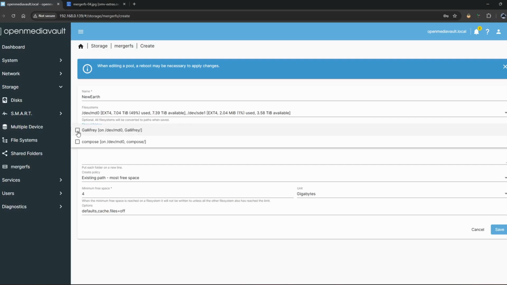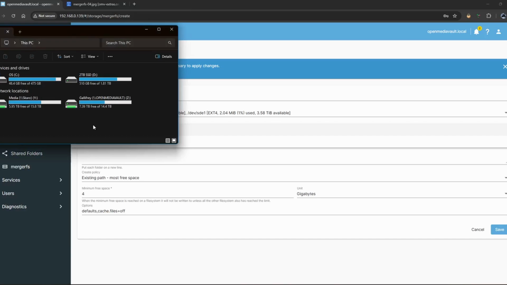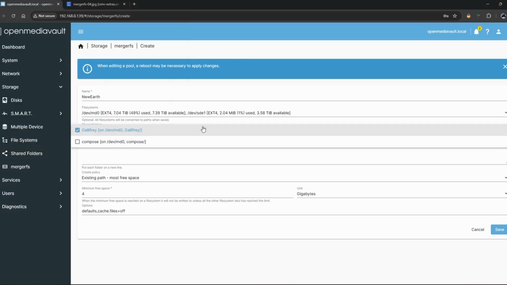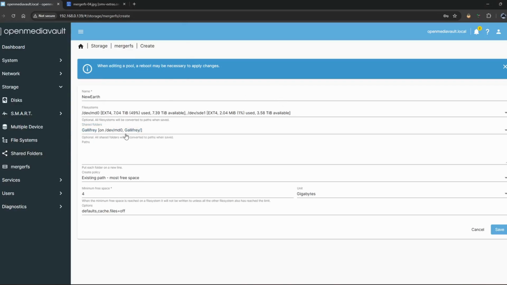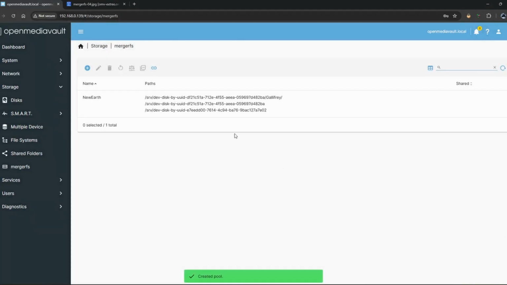so we can hit the Gallifrey, which is the name of this. So if I go over to my window here, you see I've got Gallifrey. This is the size of it at the moment, 14.4. If I hit refresh, you see there the other one, Scarrow. So yeah, 14.4, so we can merge it with that. I'm not entirely sure what that does at the moment. I'm just doing existing path, most free space. I just leave all this as default, hit save, and there it is there.